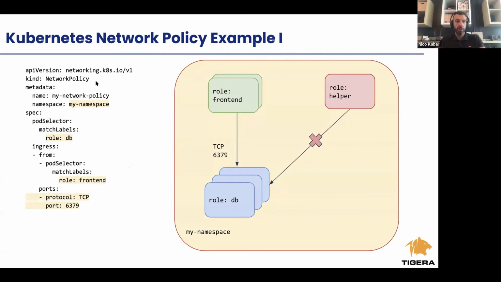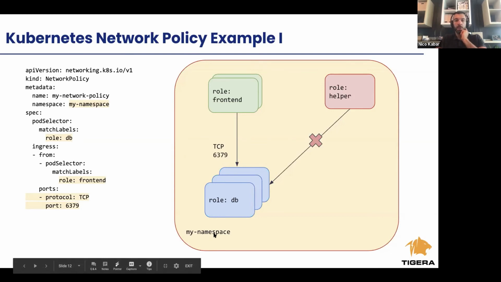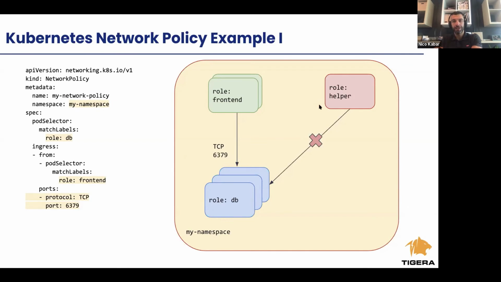As a simple example, you can see this is a simple YAML file defining this policy. In my application running in the my namespace namespace, there are three different services: a front-end service, a helper, and a DB. My intention in creating the policy is to make sure that the DB service only accepts traffic in the ingress direction coming from the front-end service, specifically on TCP port 6379. So you can see here that I'm defining this policy in the my namespace namespace.